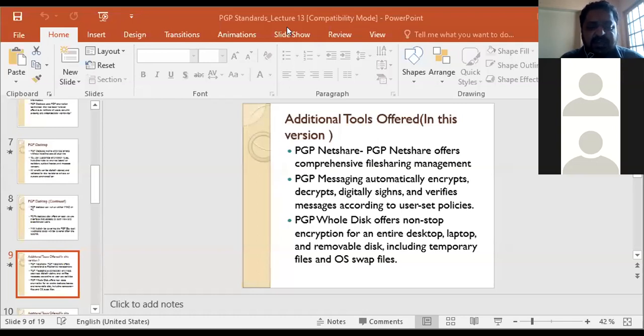For file sharing, it uses net share. For message encryption, it uses PGP messaging. And for encrypting the data in the laptop or in the desktop system, or any disk, it uses the PGP whole disk tool. So these are the different tools which are attached with the PGP application, or the application which is using the PGP standard. Along with the encryption and secrecy to the data, it provides other functions which are provided by these different tools.